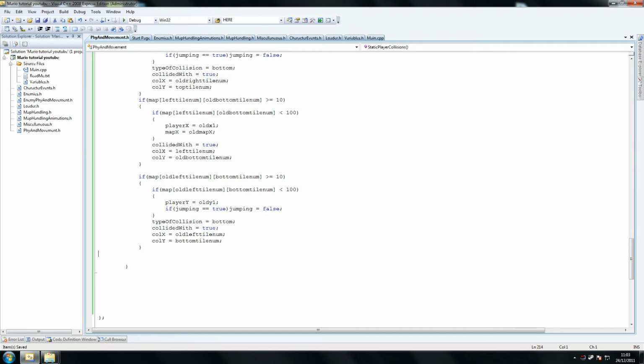The next one is once again an x1, so we copy the x and we just overwrite those values. So we have right tile num, tile num, and then we have old bottom tile num.